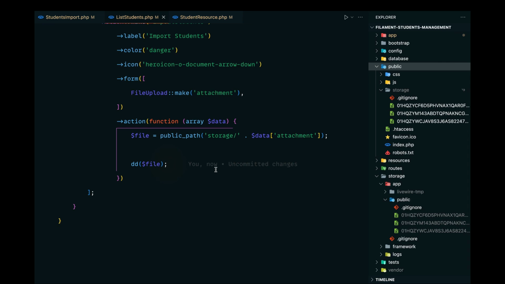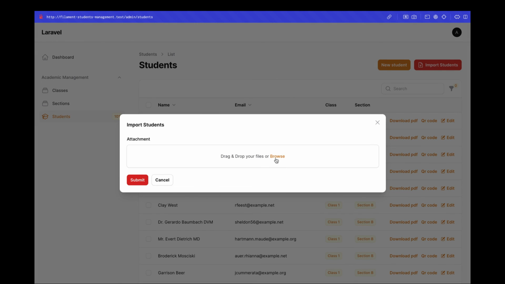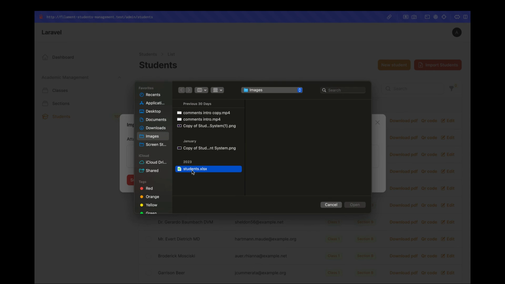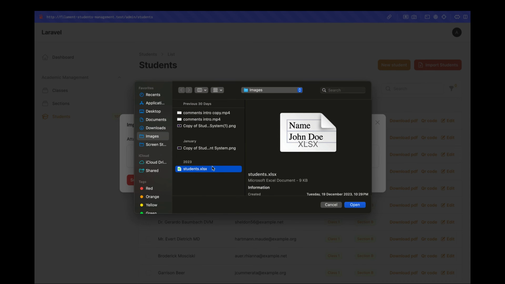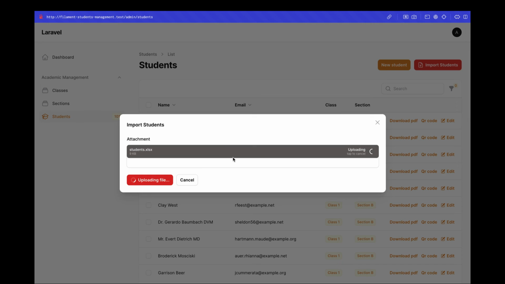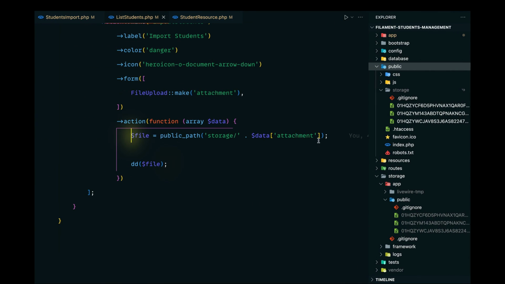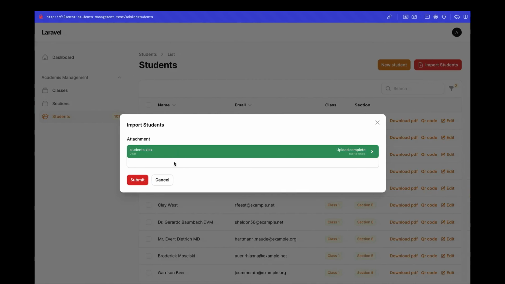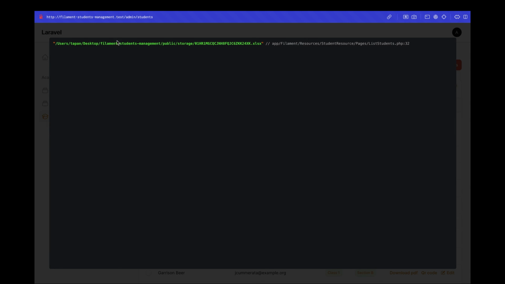Okay, let's give this a try. I'll upload a new file again, and I'll choose the file that we previously looked into. I'll click on open, and as soon as it is uploaded, I'll click on submit, and that would grab the file from the public path and dump the full path of that file. Now as you can see, this is giving the full path to that file. We can now pass this to our students import Excel file, and that will read the Excel file from this path and then perform the import.